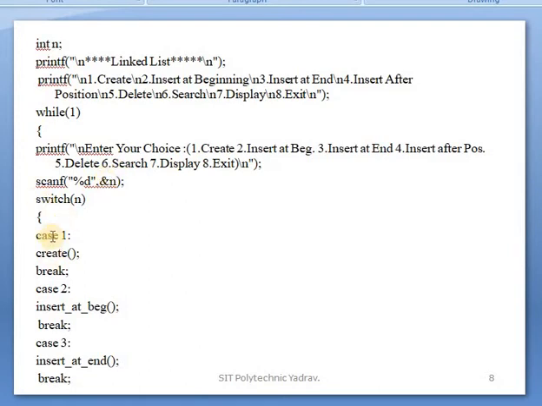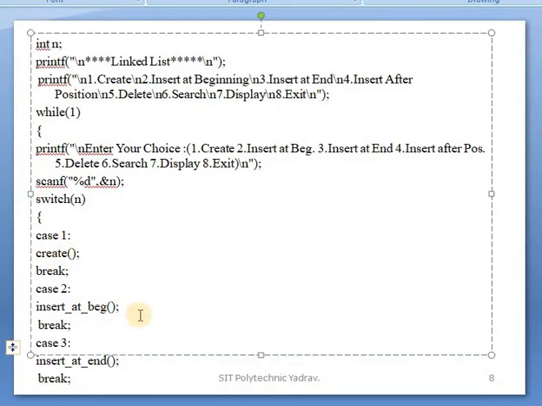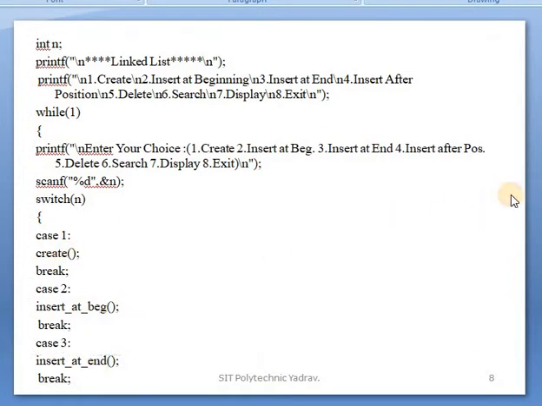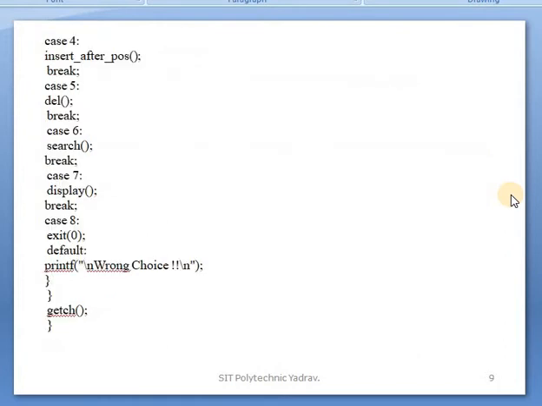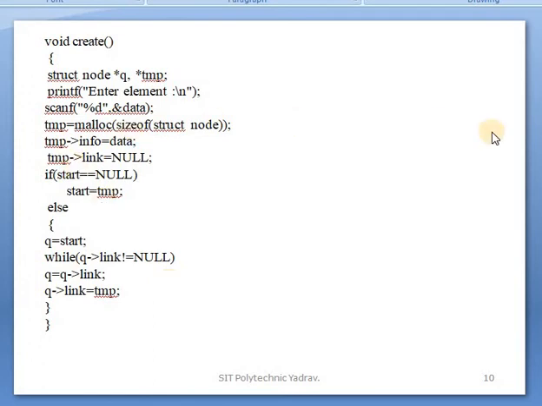These are the switch cases. In case 1, the create function is called, then beginning, end, and so on, one by one between the cases. The last case is exit, and the default displays the message wrong choice. The functions are defined one by one, and those concepts were already studied in the earlier sub points. That logic and algorithm are merged in this program, so it is called menu driven.